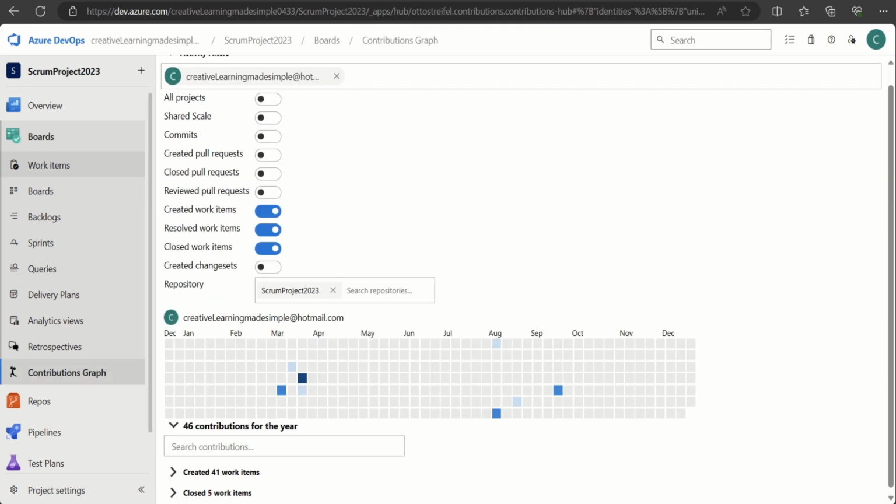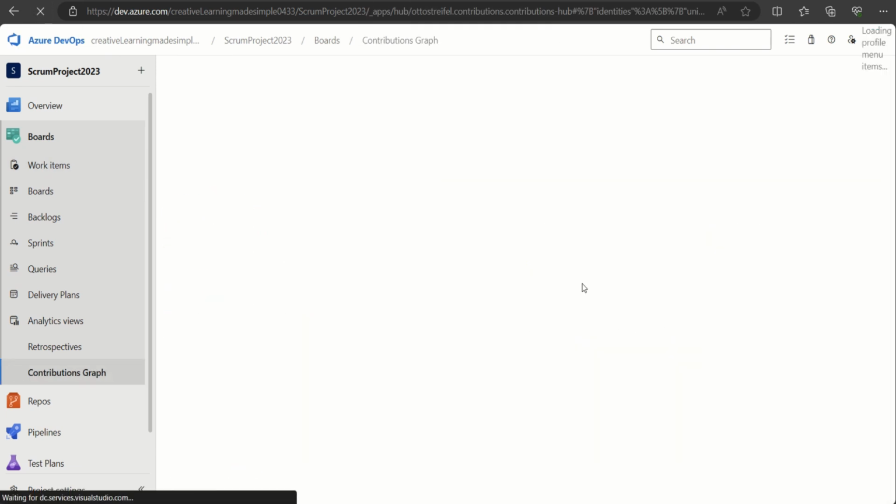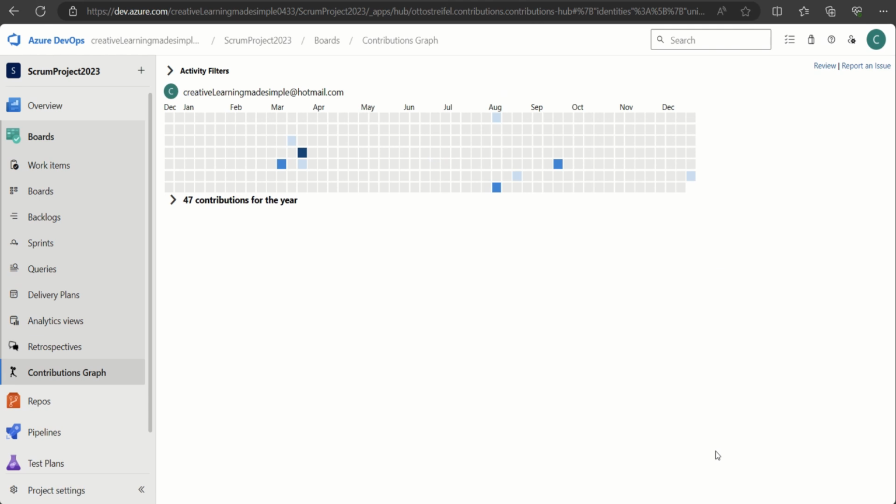Now, if I go back to the contributions graph and try to refresh this one, you guys can see that in the December month, we have got a new contribution for the user creative learning made simple, which is the admin, because I created a work item, right? And if I click on this particular contribution, it shows created one work item.